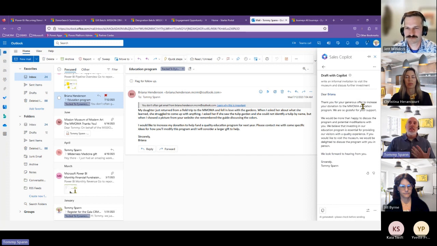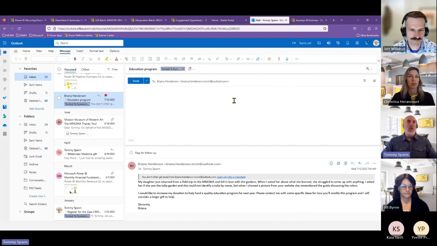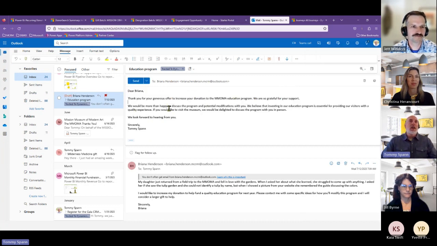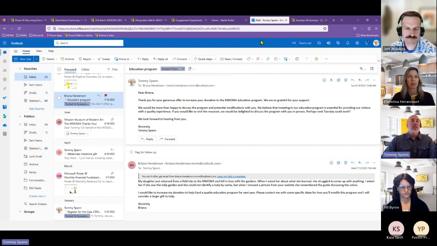So here you can see that it has developed a response, and it calls it Copilot for a reason, because it's not autopilot. It is saying, hey, we're going to give you a suggestion for an email, and now I can modify it. If you'd like to visit the museum, we'd be delighted to discuss the program with you. Perhaps next Tuesday could work, right? So I can modify this and I can send it, and it's going to track it in the database on her record immediately. And so that's another example of how we're leveraging this Microsoft Cloud for Nonprofit.